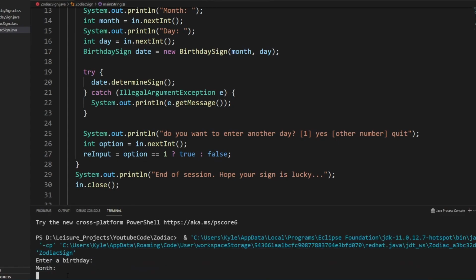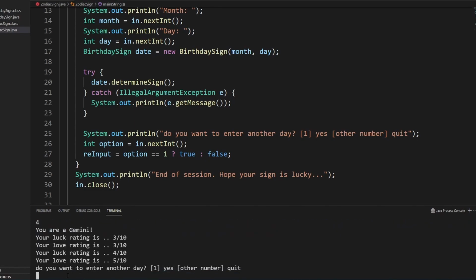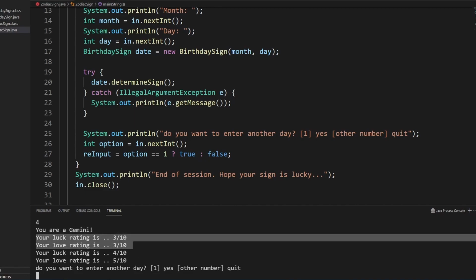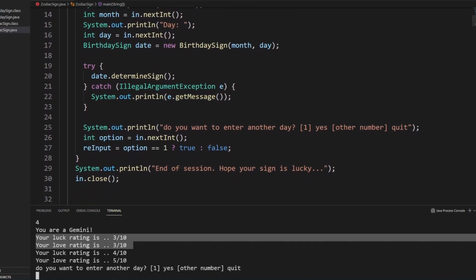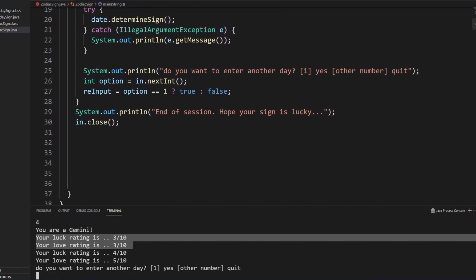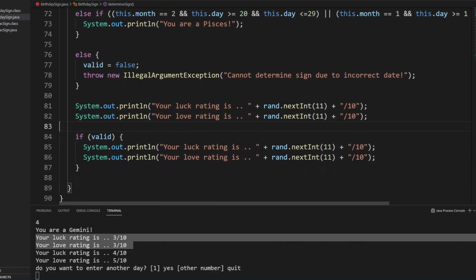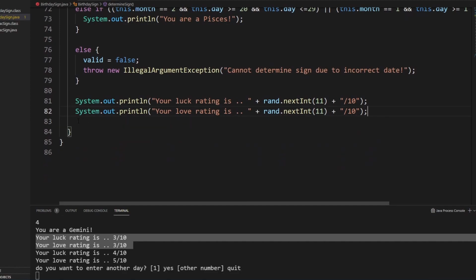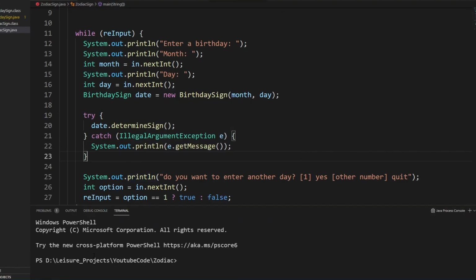Yeah, so enter birthday month. Let's try June, June 4. And I'm a Gemini. It kind of ran twice. I don't know why. Maybe I called something twice. Oh yeah, this is silly because these two lines of code will run. Okay, run it again.